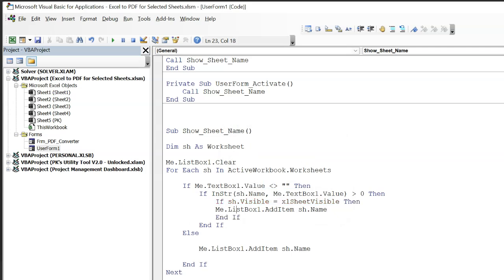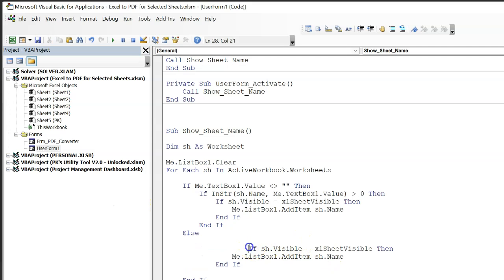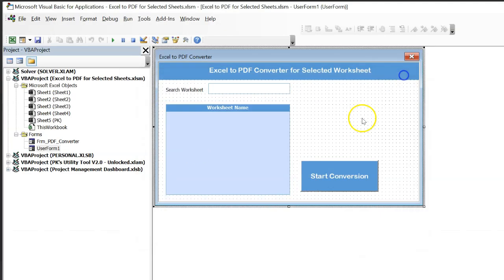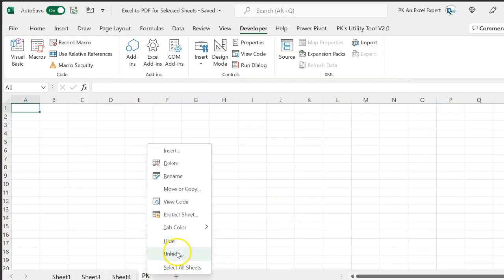Alright, the same thing we will take here, just copy, and in place of this text we will put this here. Now if I run, you can see that Sheet2 is not available. Okay, although Sheet2 is hidden, you can see here.